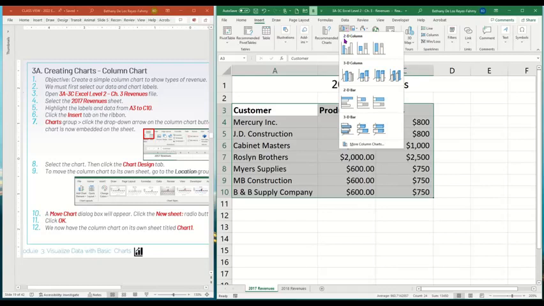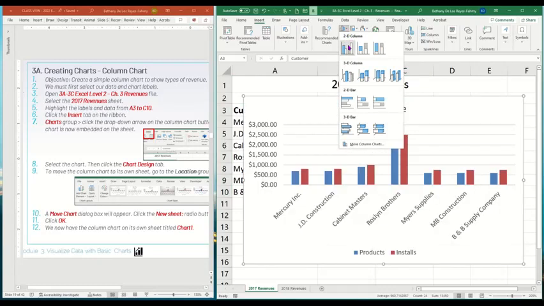So join me. We're going to see this 2D section. If you hover over the first one, which is a clustered column, I can immediately see that the chart is embedded into the exact sheet that I'm on, so the 2017 revenues sheet, and I can see just a preview of what it would look like. Feel free to check out some others.